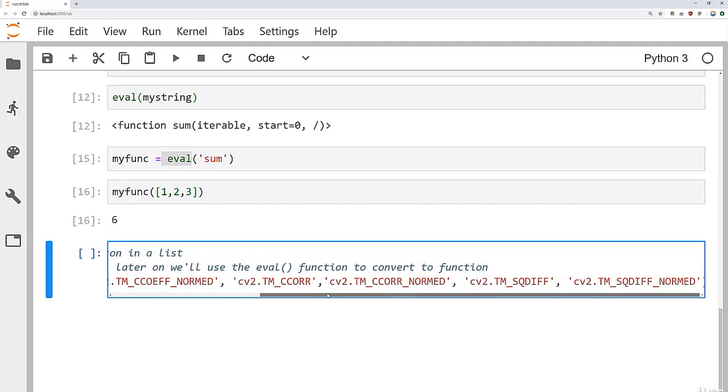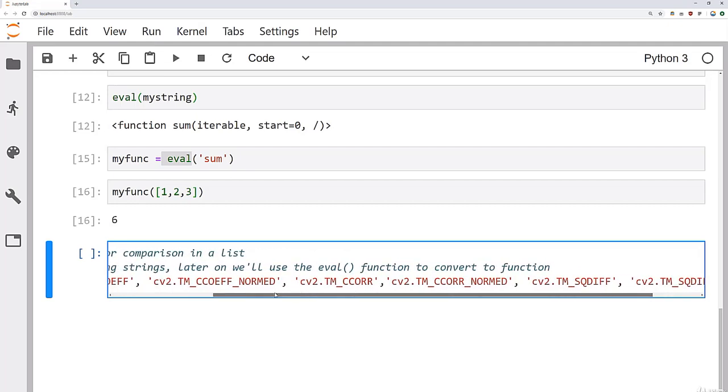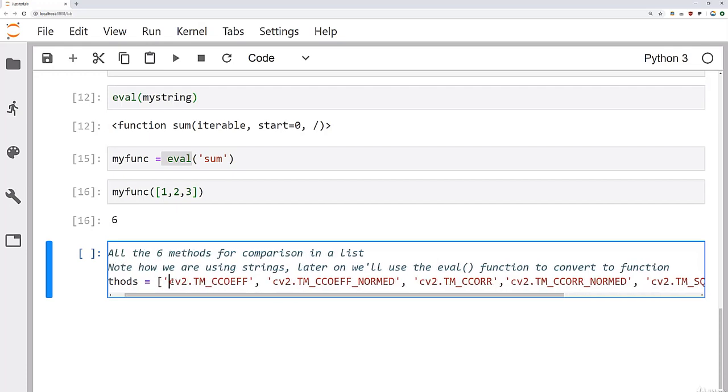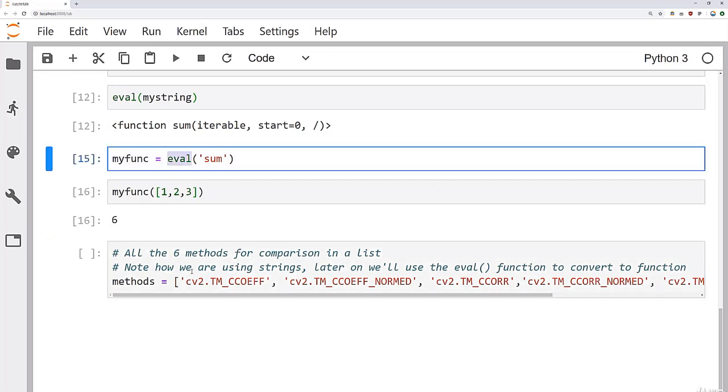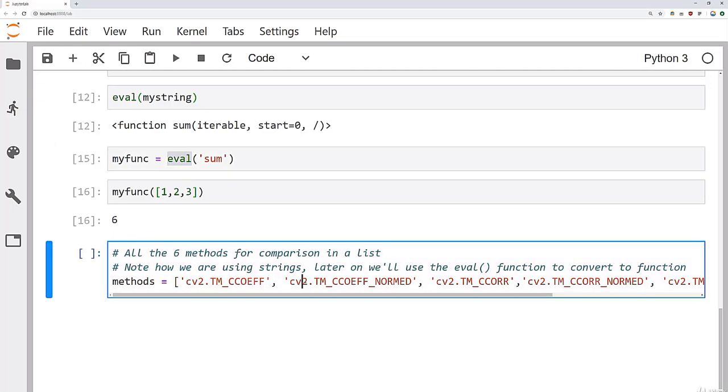So there's a bunch of different codes here. You can check out the documentation. We actually showed a picture in the slides before this of the equations that each of these follow, but we're just going to run through them and see how they perform. Notice how they're all strings, and that's why we actually went over the eval function because we're going to evaluate each of the strings into a function.